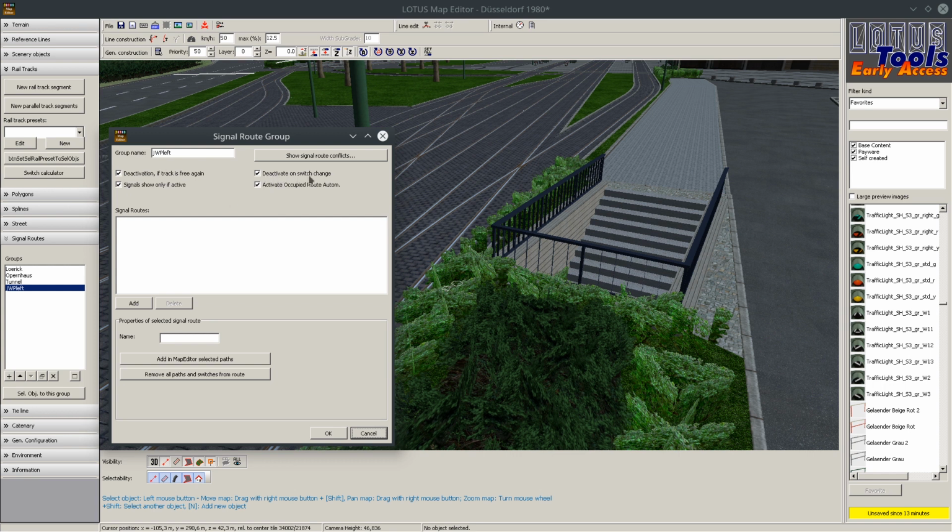Next thing is deactivate on switch change. This is quite important because a signal route has a combination of switches, or in case there are 2 or 3 switches behind each other. So if one of them isn't in the right position anymore, the signal route should be deactivated and you should not pass this signal.